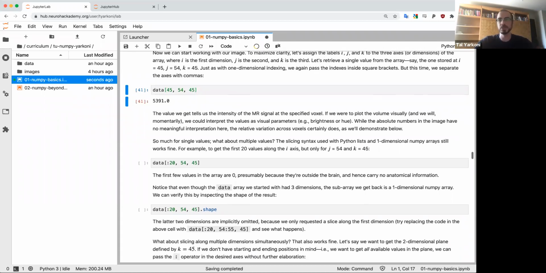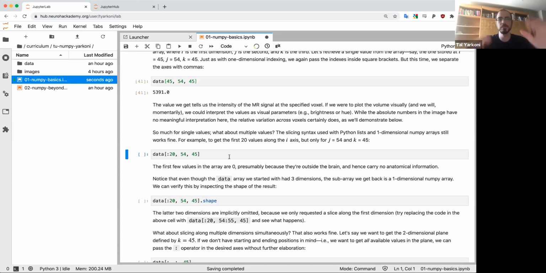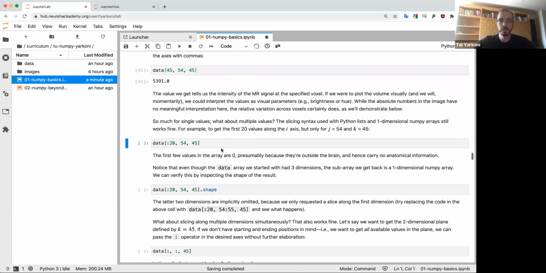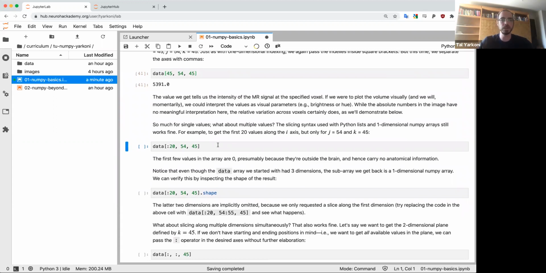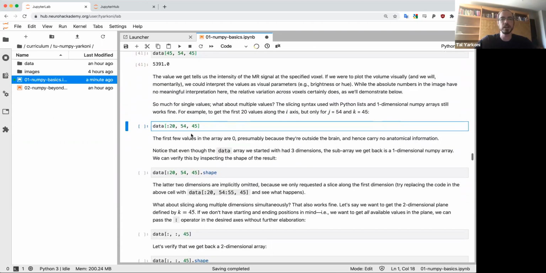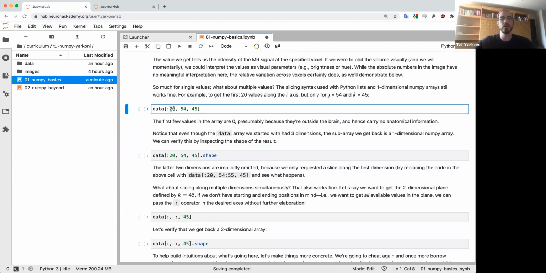We'll see how easy it is to visualize an image, a brain image stored in this kind of volumetric representation. What about multiple values? Great, we know how to pull out an individual value, but can we do slicing in multiple dimensions? The answer is yes, and the syntax is very similar to what we saw earlier.